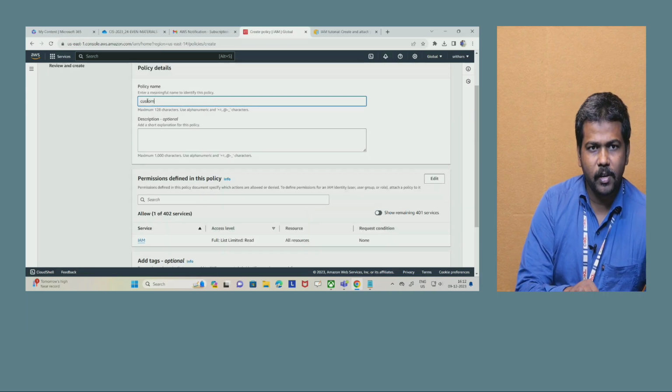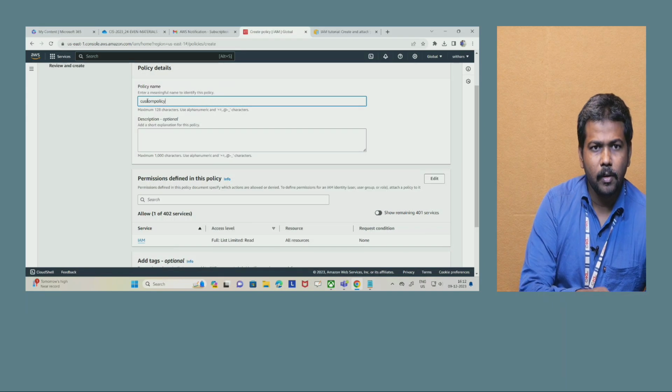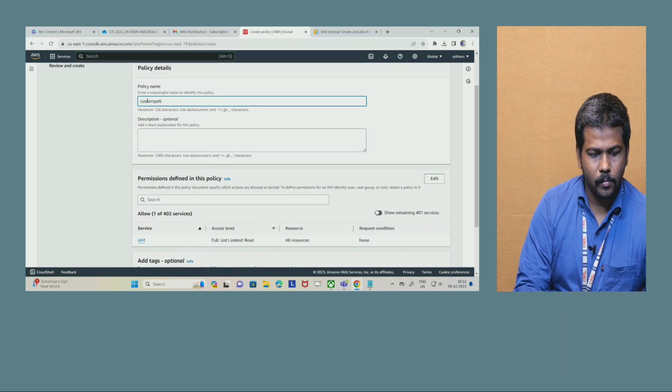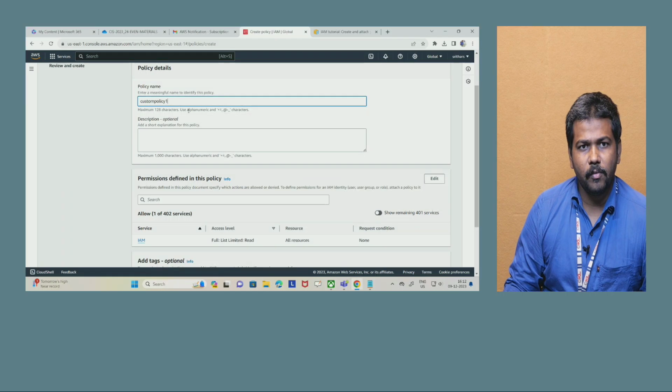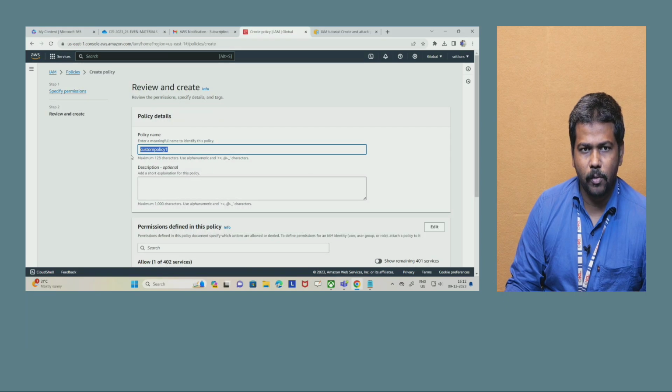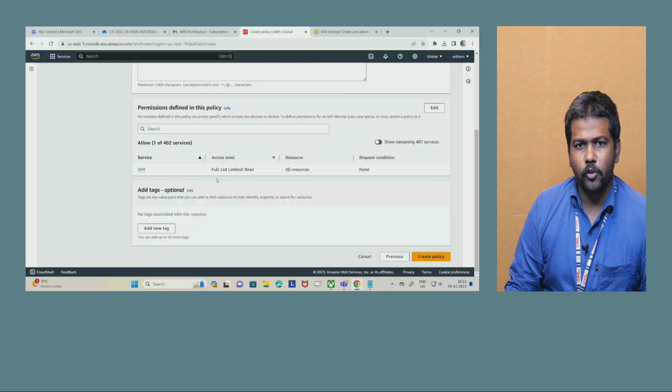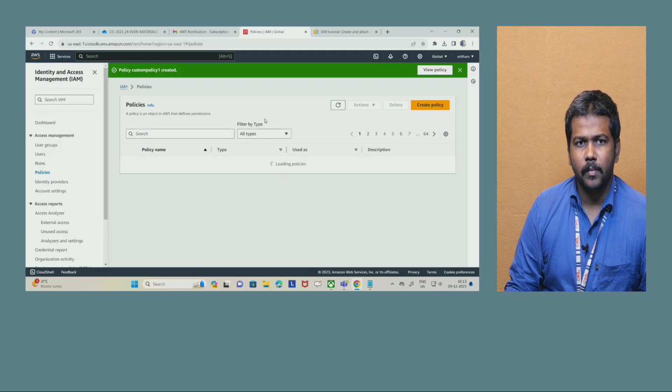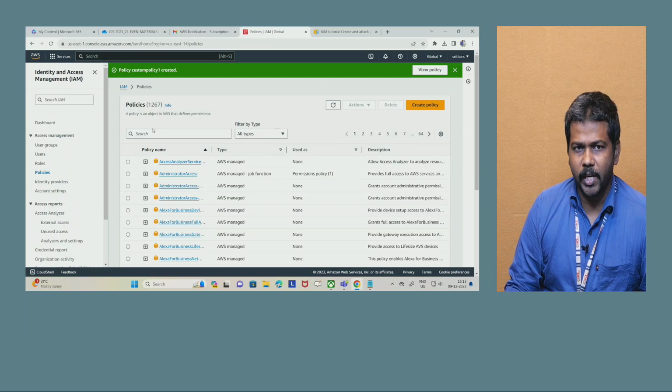So that's it, we created the policy, click on next, and now you have to give the policy name. I'll make it custom policy 1. Okay, so nothing to check. You see this access level is only read permission. It clearly says list limited, that is read permission, and create policy.